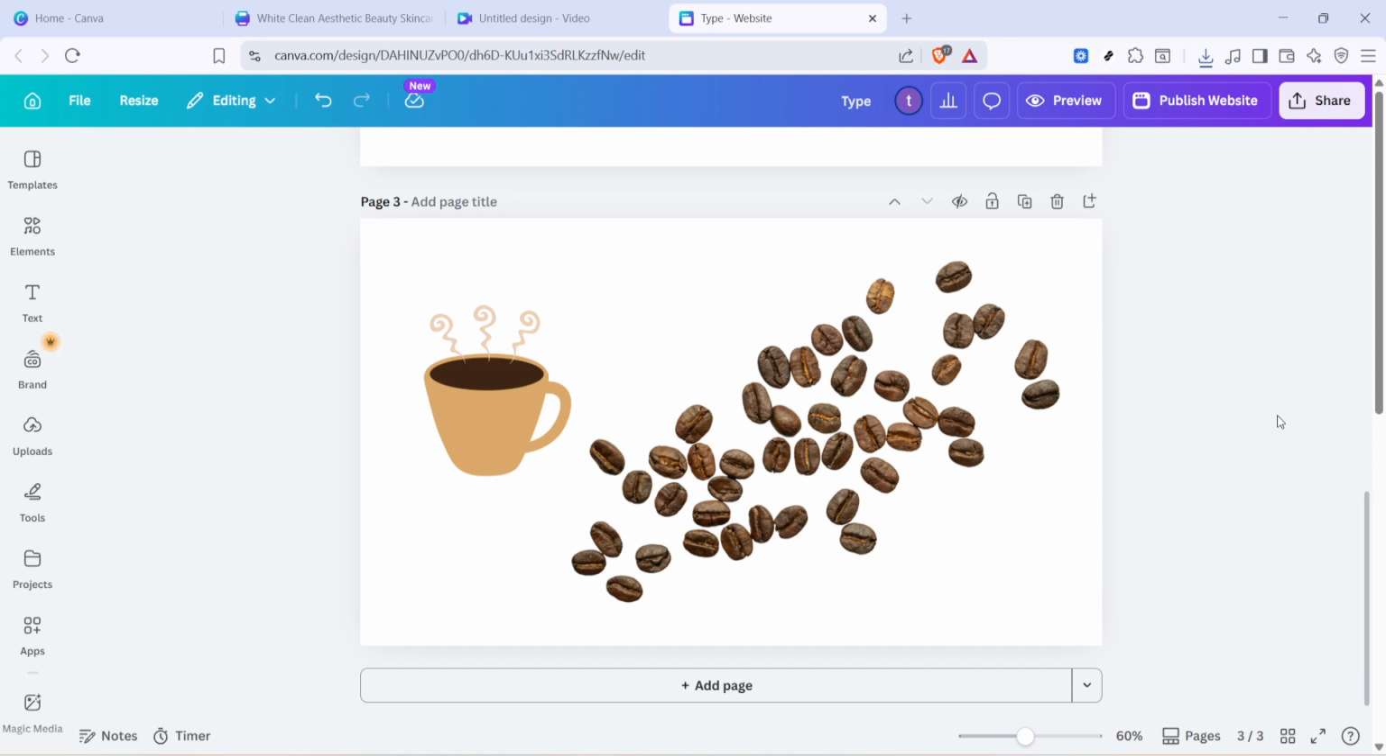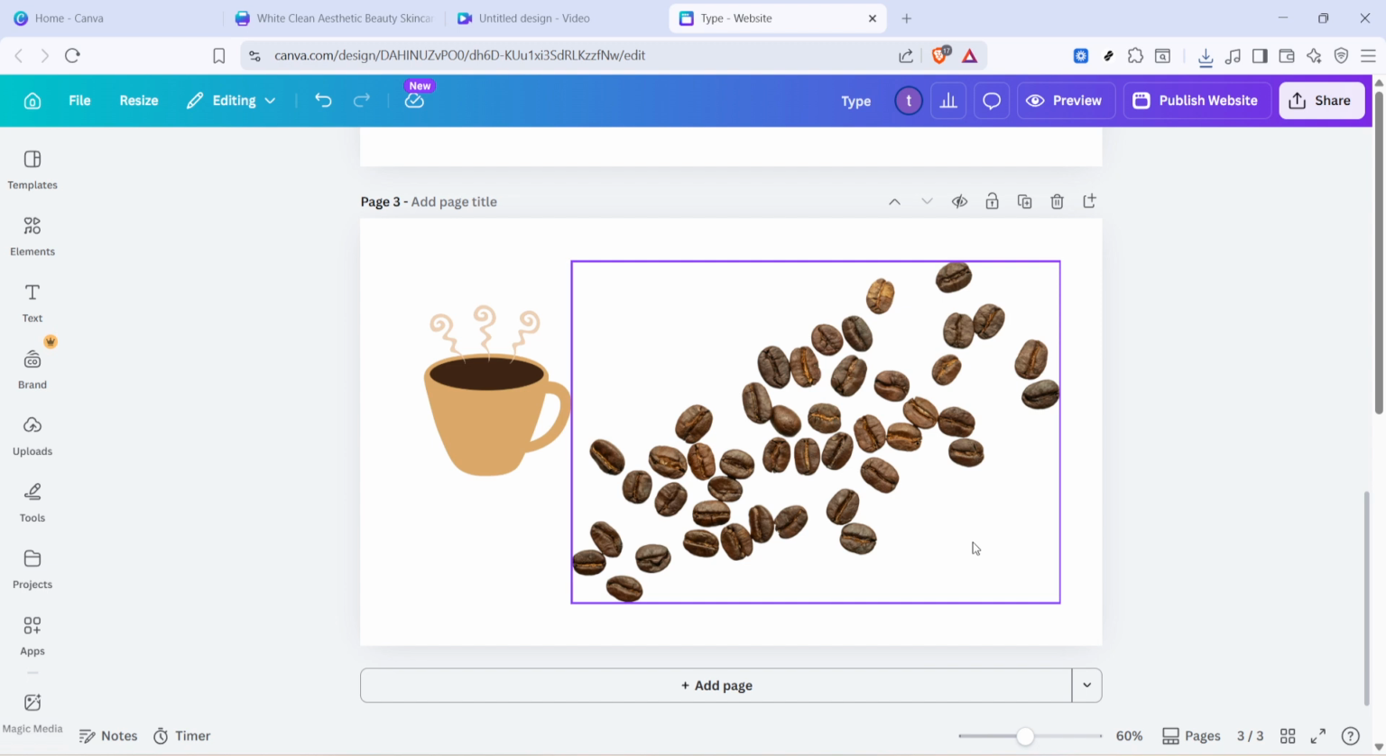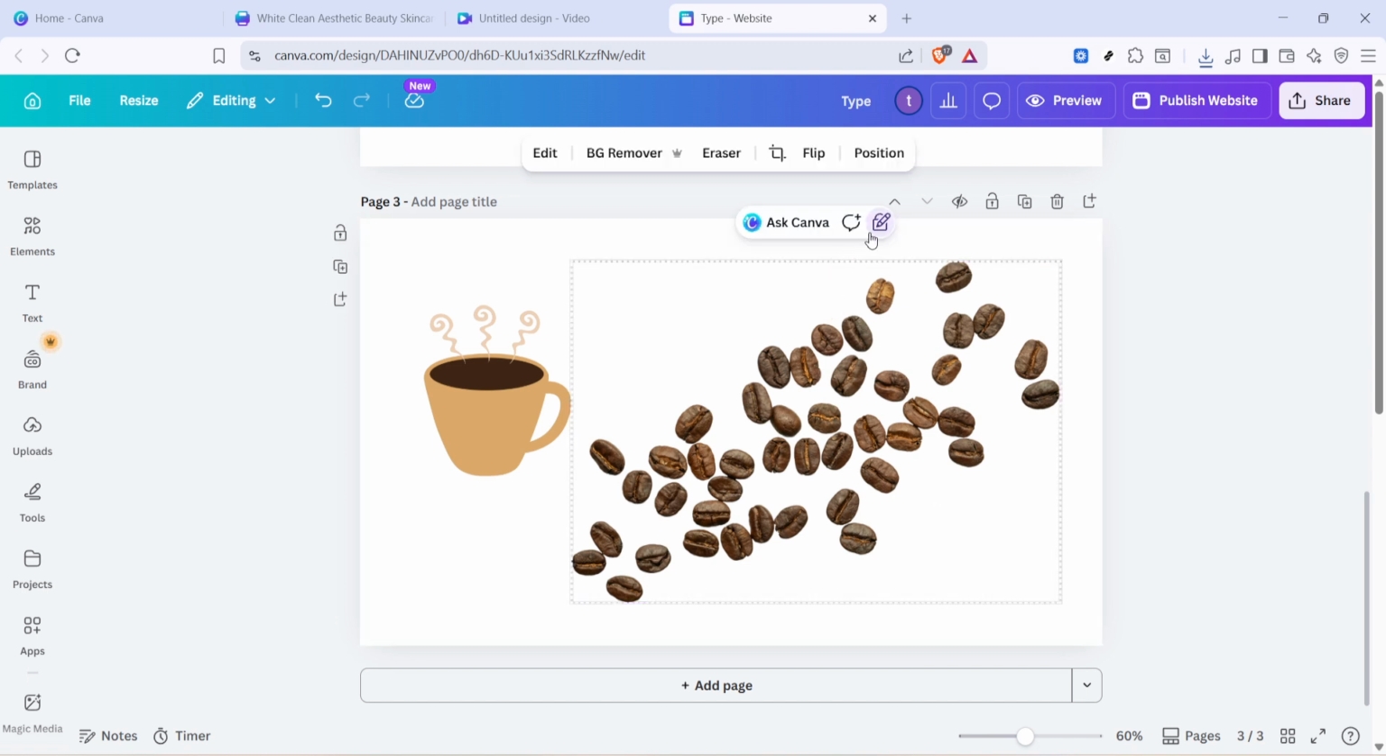With your element active on the canvas, look for a small padlock icon associated with that element. You'll typically see it in the toolbar at the top of the editor after you click the element. And in some cases, you may notice it right on or near the element's bounding box. Click that padlock icon to unlock it.